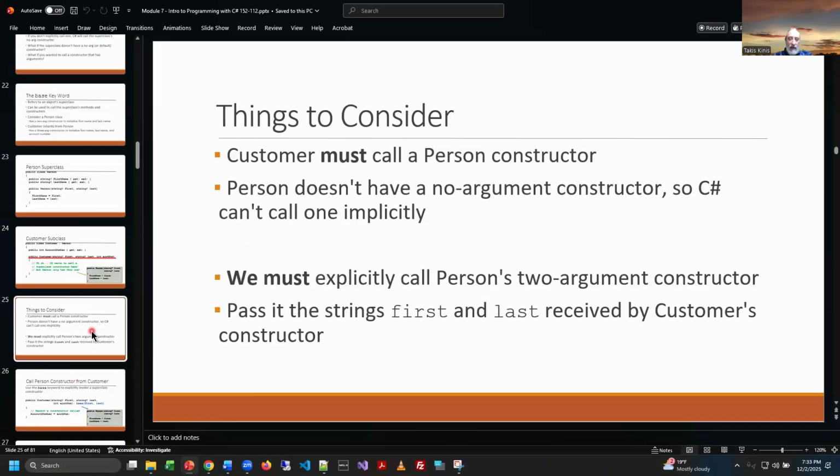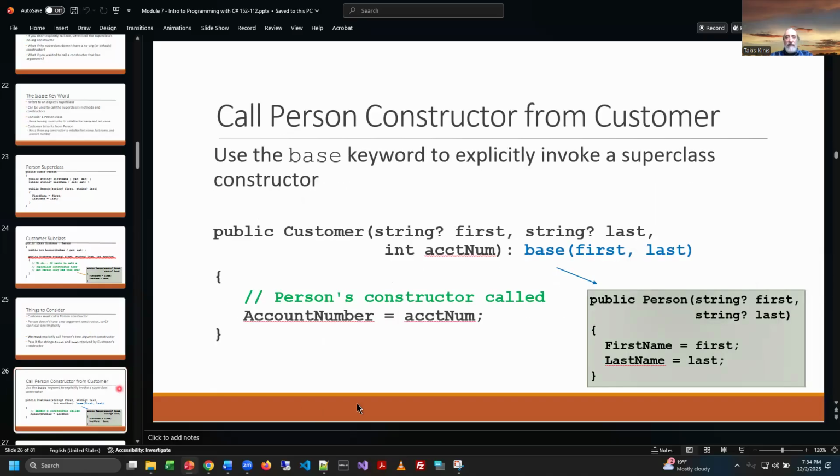So think about why this is happening. A customer must call a person constructor, and the person doesn't have a no-arg constructor, so C# can't call one implicitly. We can't just create it and have it be there. Nope, that's not how it's going to work. We have to actually tell the customer class, when we're building it, to use the base class to make it happen.